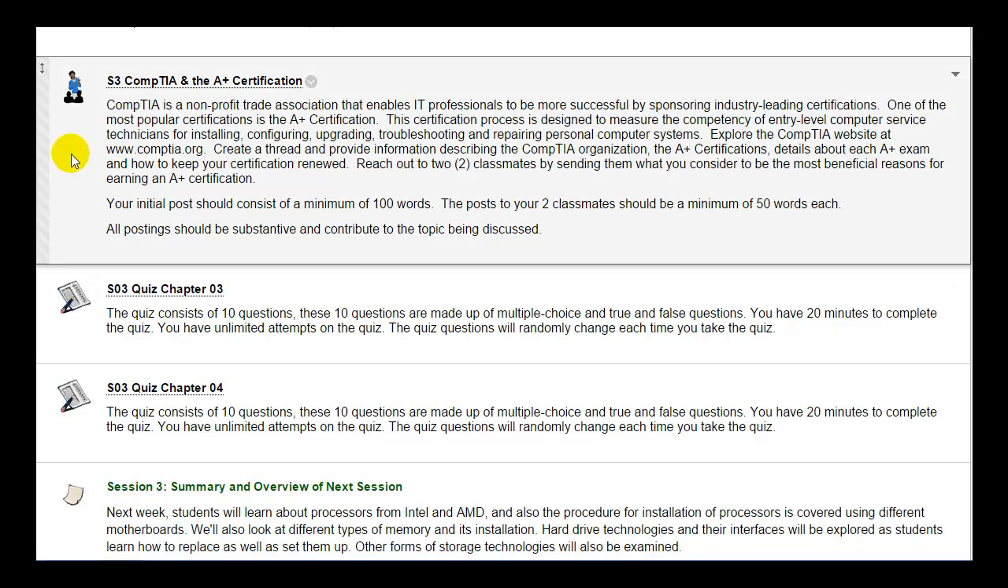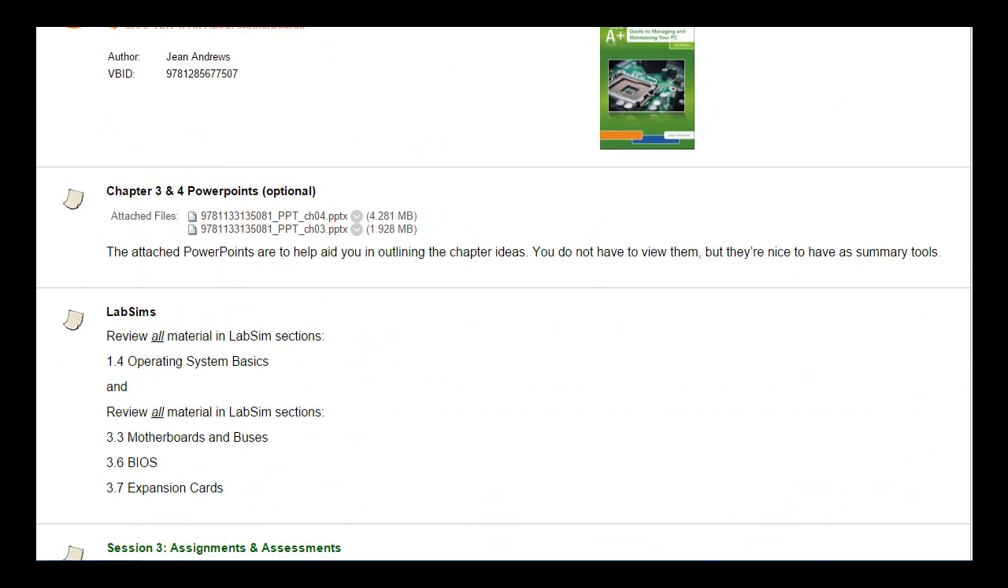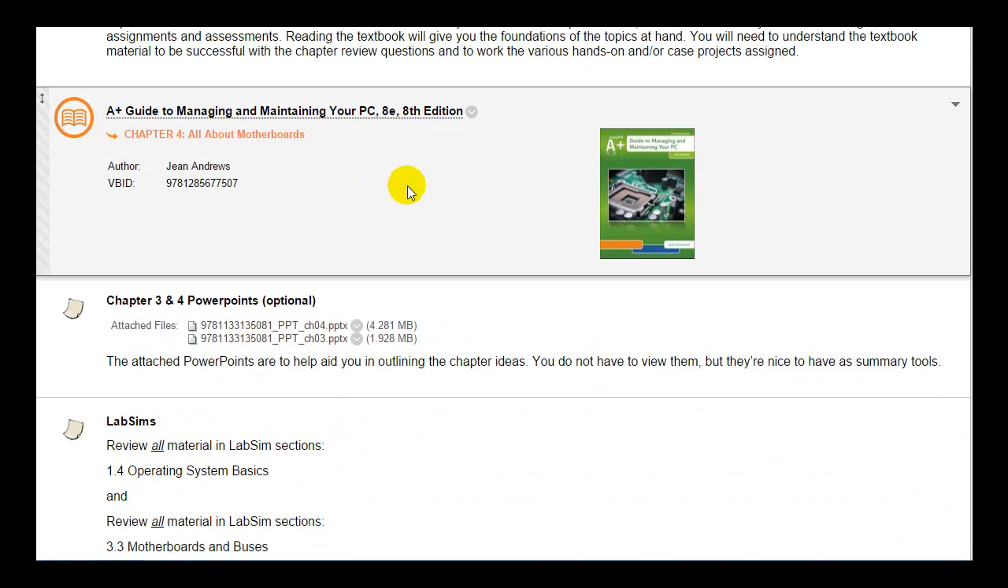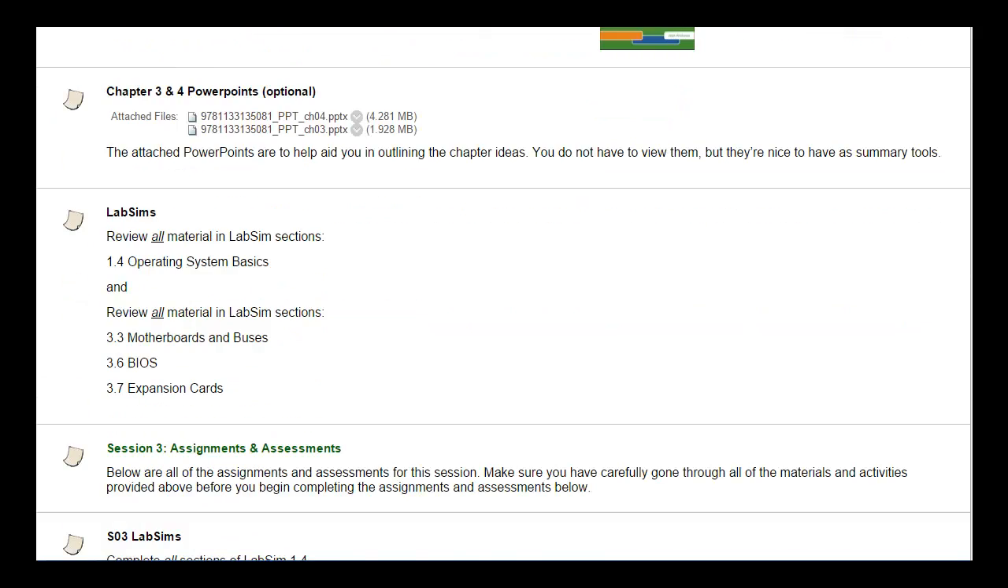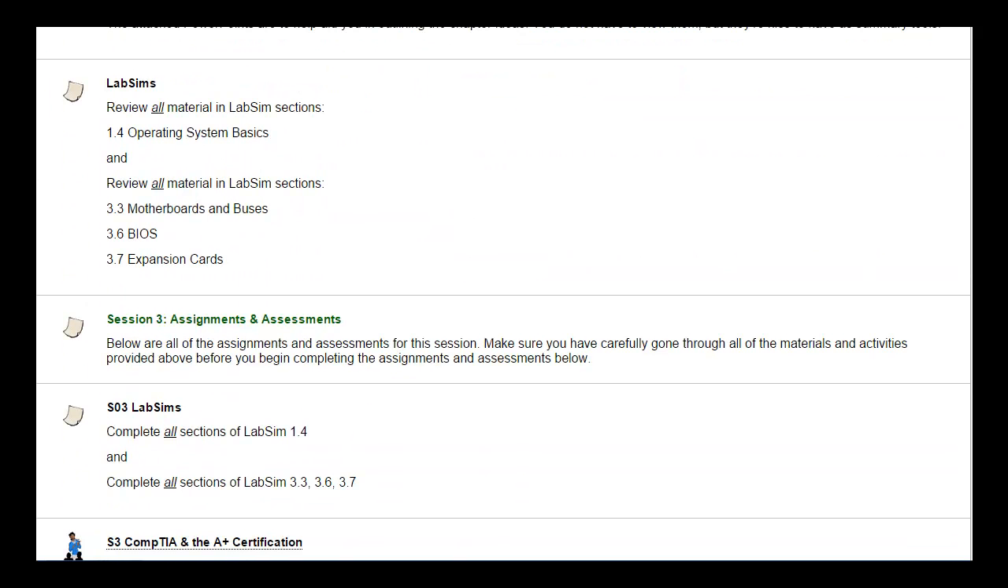Go ahead and read chapter 4 after you've completed chapter 3, and you can once again get to your e-text right here in Blackboard. After reading chapter 4 over All About Motherboards, you will then do your lab sims for chapter 4, which is 3.3 over motherboards and buses. 3.6 is over the BIOS, and 3.7 is over various expansion cards.